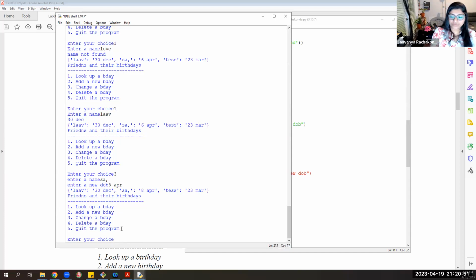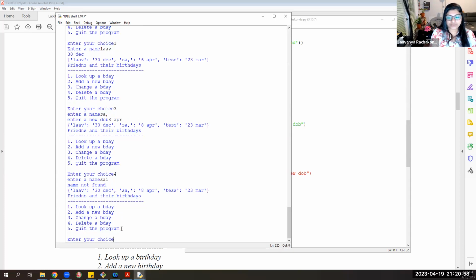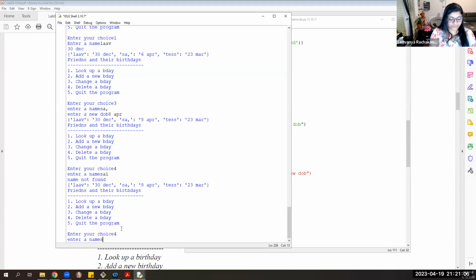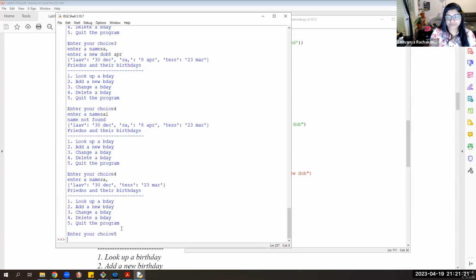So if I want to delete a birthday, let's just delete SAI, which I originally wanted to enter. So it says SAI is not found, like name not found, and that is the dictionary again. So if I want to delete it, choice 4, SA comma, now it is gone. So the key and the value both are gone, which are associated with SA. So now I have only 2 key value pairs in my dictionary. So if I quit the program, 5, I'm out.